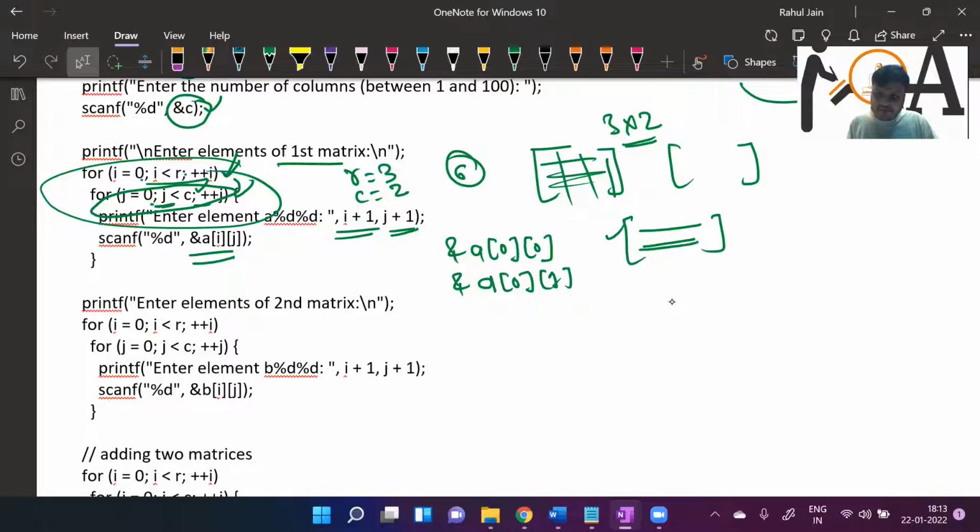Now it's time to fill the next row, but for the second for loop, 2 less than 2 is going to fail. So we go back to the first for loop, and the value of i increases by 1, so 0 becomes 1. 1 is less than 3, yes. Again we come in, and j is initialized with 0, so 0 is less than 2.